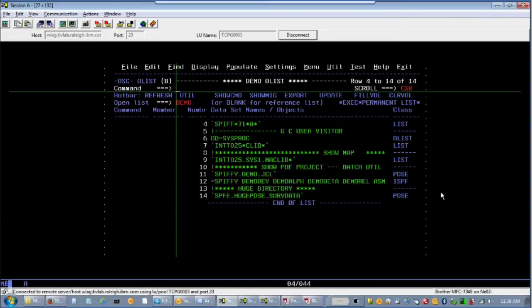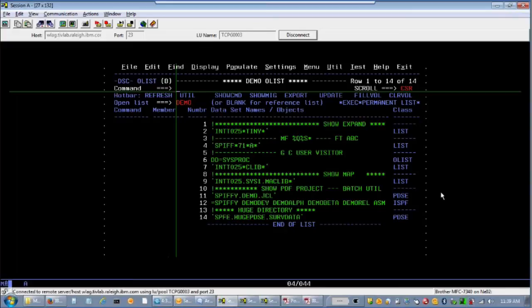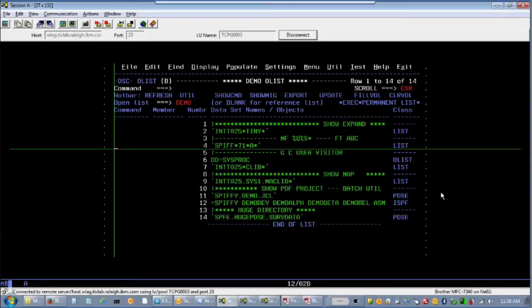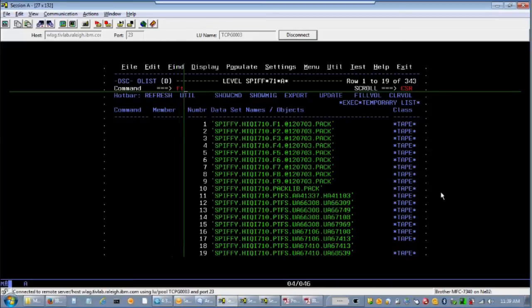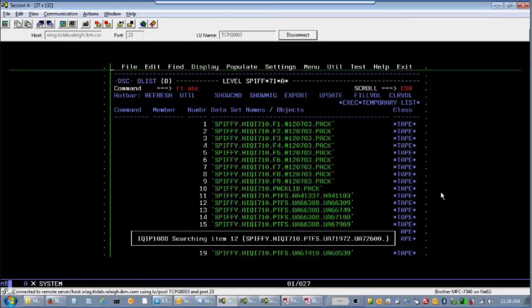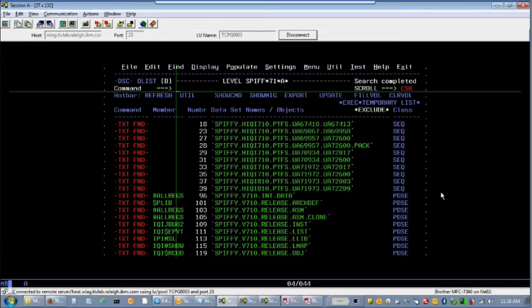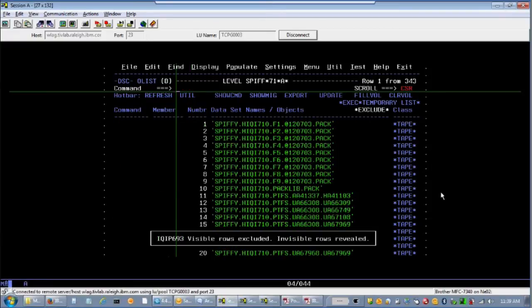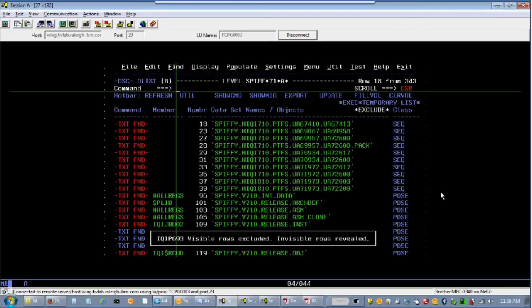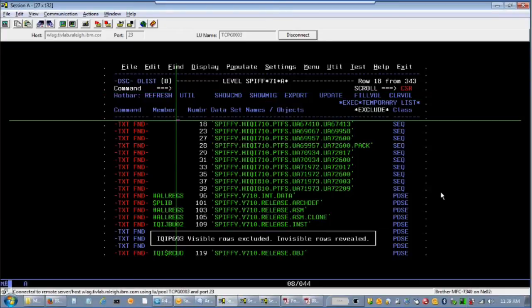Let's go back here and do another thing. I want to look for a character string on all these data sets: ABC. The command for that is find text. There's quite a few data sets here, but it's pretty fast. And the same thing happened here. All the data sets that don't have that character string are out on the hidden flip side, and here I have all those that include that character string.